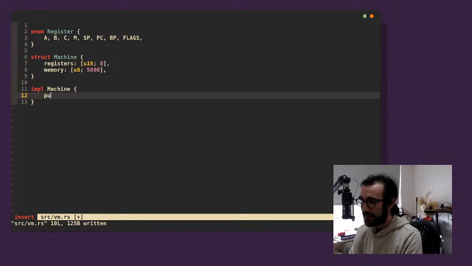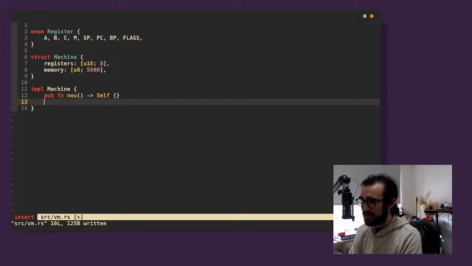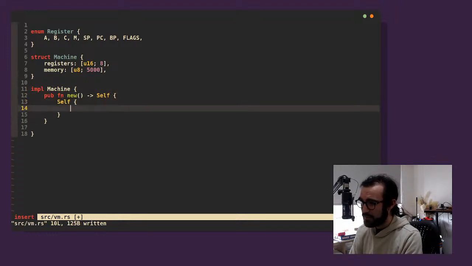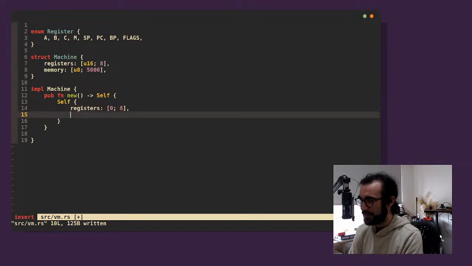We're going to have a function new, which is just going to create a new machine. Perfect. Self. It's just going to be initialized to 0. Our registers, everything's just going to be 0. Our memory is also going to be 0. It's going to be 5,000 of them.